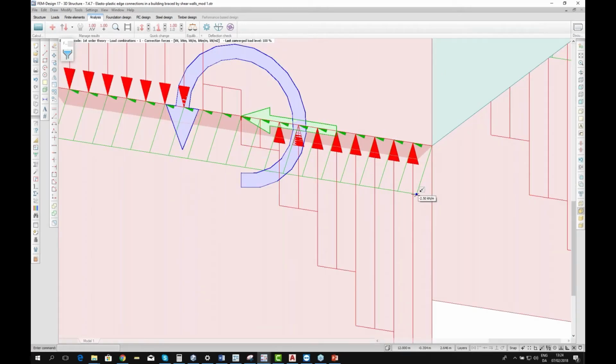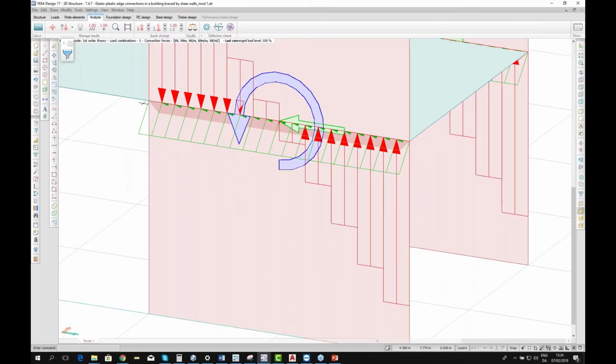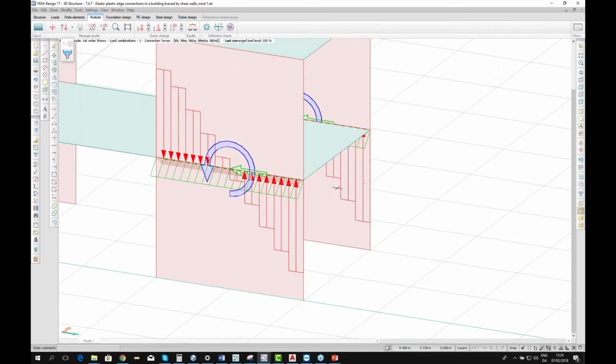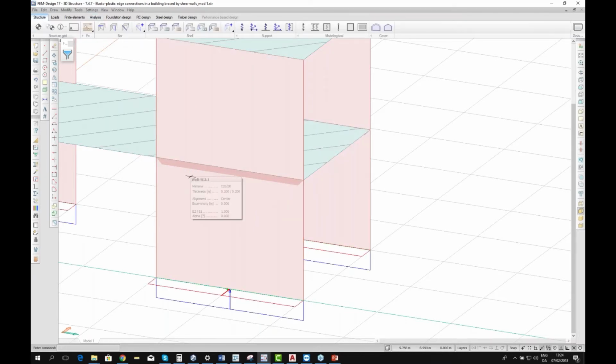Set up this limit to 2.5 in, I think, the X direction. So this edge connection will take the plastic limit which I have entered. Please be aware when using this plasticity that you might have to decrease the stiffness of your element, whether it is a support, a connection, or a point-point connection.